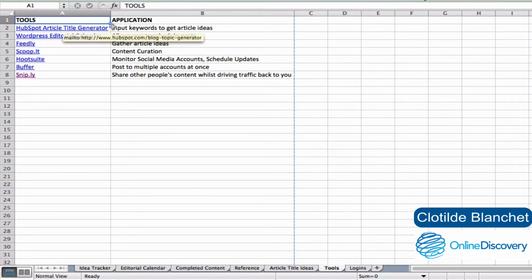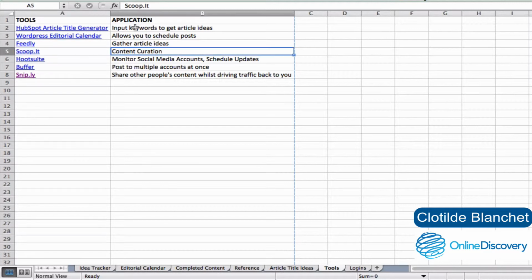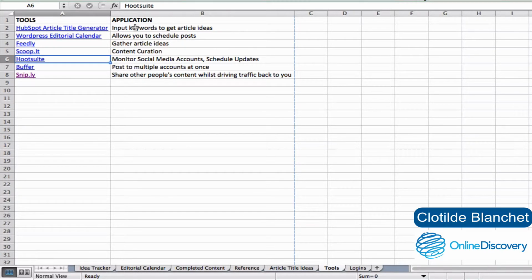The next worksheet has some tools. We have a HubSpot article generator. You can put in a few words, and HubSpot will give you some blog title ideas, so that's pretty cool. There's a link to a WordPress editorial calendar plugin that allows you to schedule all of your posts. Feedly is an application to gather information. Scoop.it, again, is a content curation program. Hootsuite, a lot of you should have heard about Hootsuite.